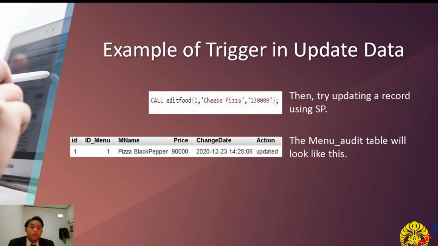Okay, for the example of the trigger on updating data, we can call edit food. We want to edit the food, which the ID menu is 1, and the name is cheese pizza, and the price is 130,000 rupiah. And then the menu audit table will look like this. This is the ID menu that was updated, and this is the data before the update, and the price, change date, and the action.